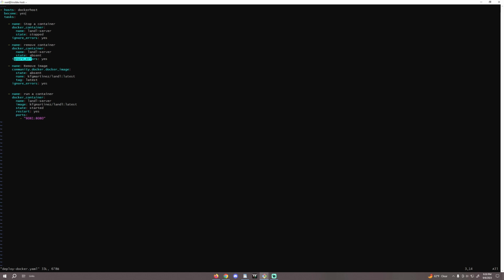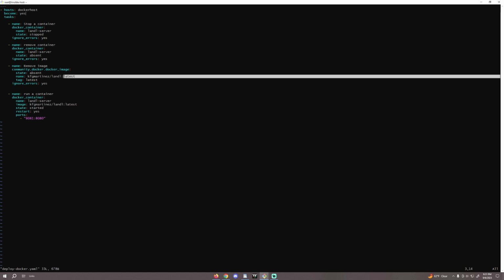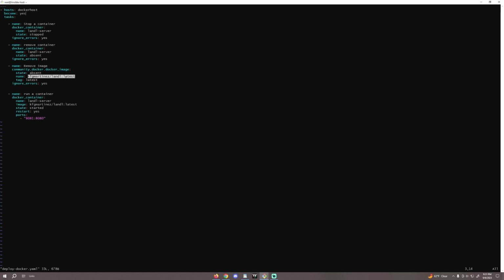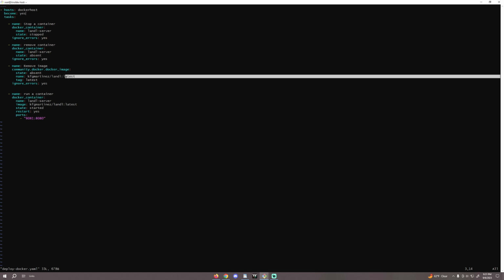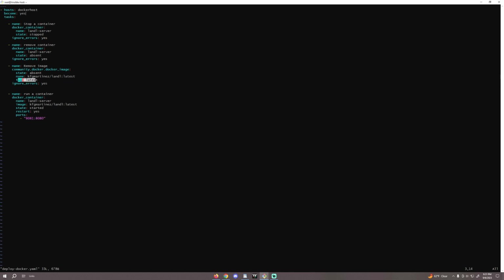Same thing here. Remove the container, your image name. Remove image, your Docker login, LNL is the image, and the version, latest. I actually don't think I need this latest here because the tag is already latest, but we'll keep that there for now. Then we're going to run the container onto this port. Okay, so let's quit.